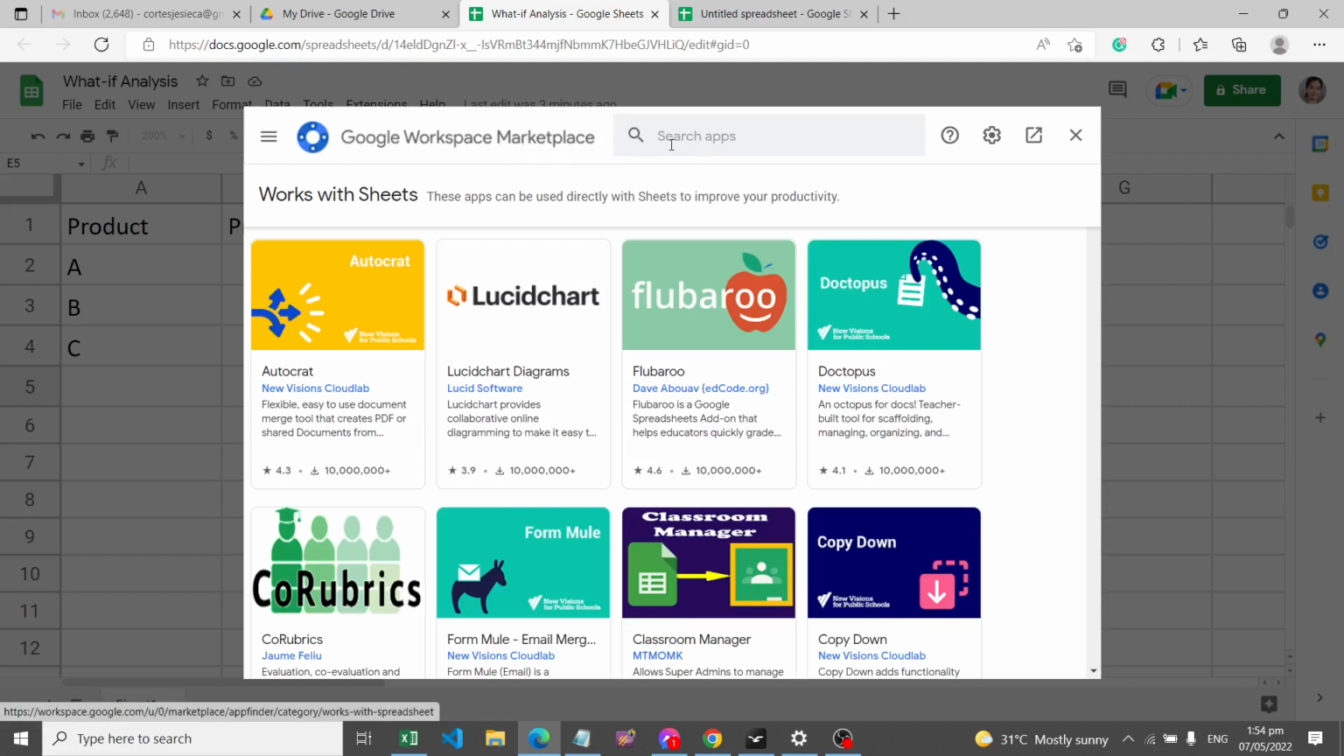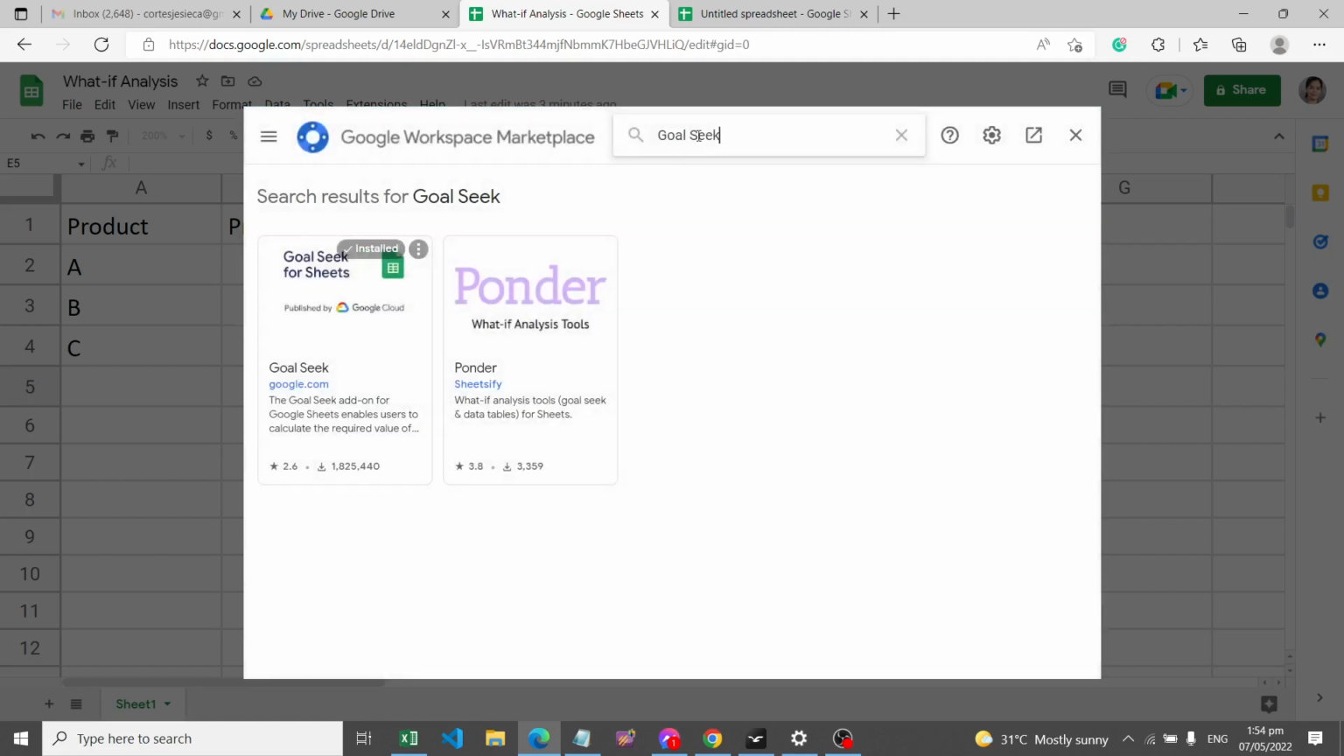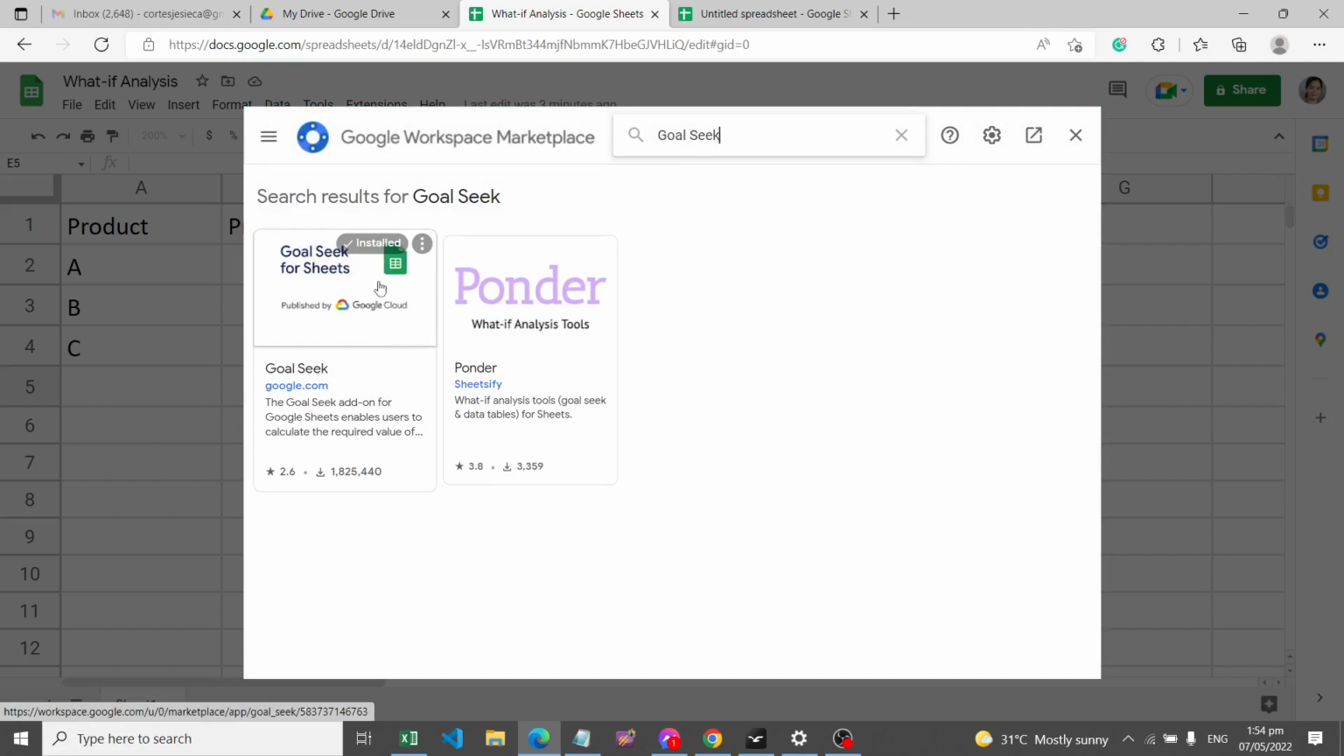Okay? So here, we will be using the goal-seek. So search for the goal-seek add-on. Type the goal-seek. Then press enter. Okay? The first one that will appear for you is Goal-seek for sheets. Okay, click on this one. Then install. Okay, in my case, it's already installed.